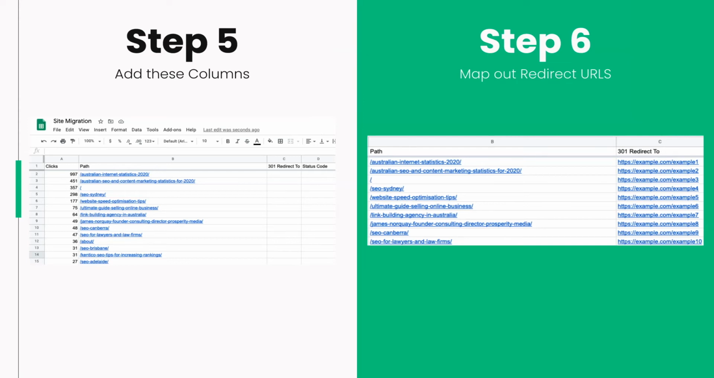So the next thing we're going to do is add a couple of columns here: 301 redirect to, status code, and then we're going to map out our redirects. Now this is a pretty manual process, but there are other ways you can speed it up, which I'm not going to go into right now because I'm trying to keep this presentation short and not lose your attention.